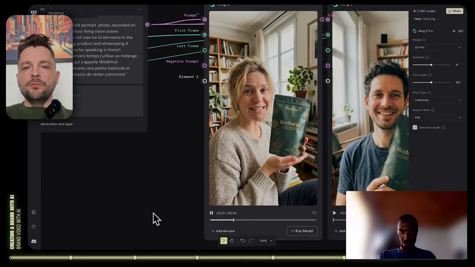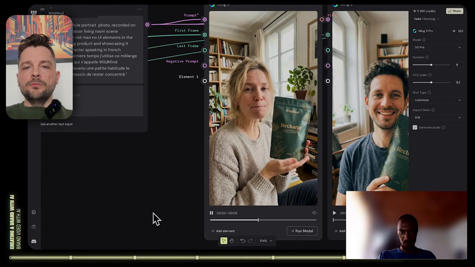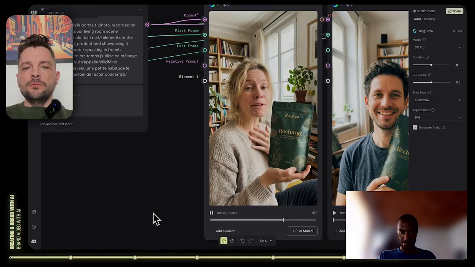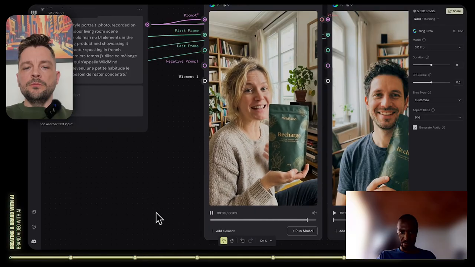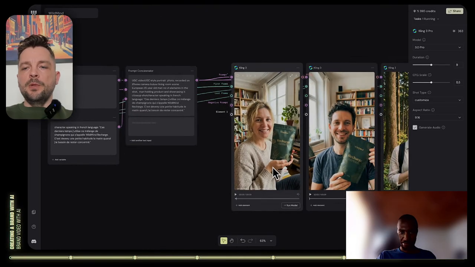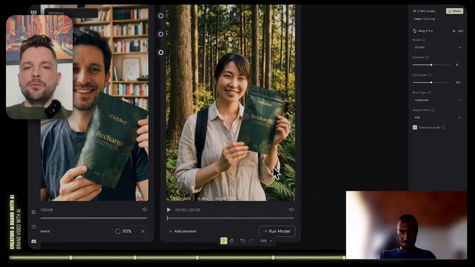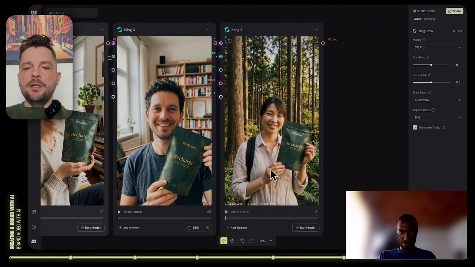Lately, I've been using this mushroom blend called Wild Mind Recharge. It's become a little habit in the morning when I need to stay focused. Completely fine. And in here, this one is in Japanese, but I cannot tell if it really is.